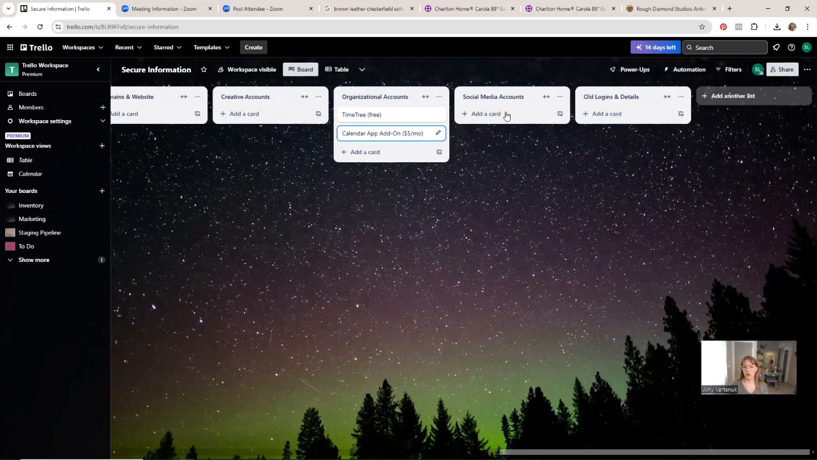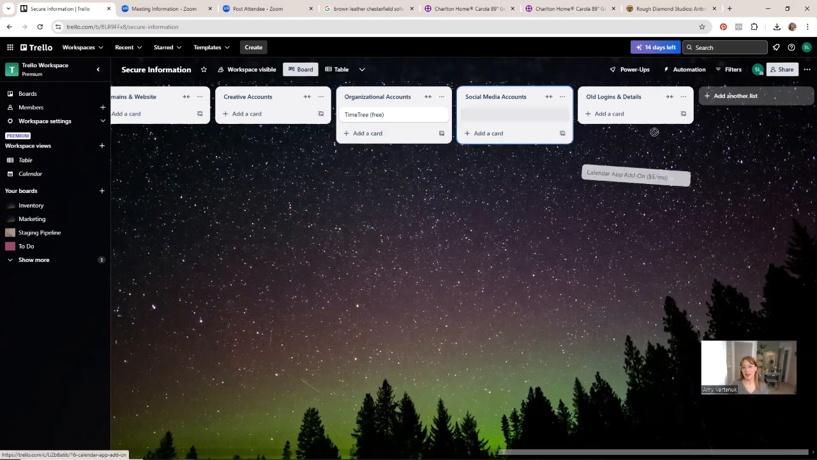Social media accounts you can link here with your logins. And then I also have a list for old logins and details, so that if for some reason I forgot to note a new one, or I just need to know what was that app that I used to use? Did I try this one yet? Have I ever done a free trial for House, which I did, and I will say I absolutely hated it. I tried it several times, hated it every time.